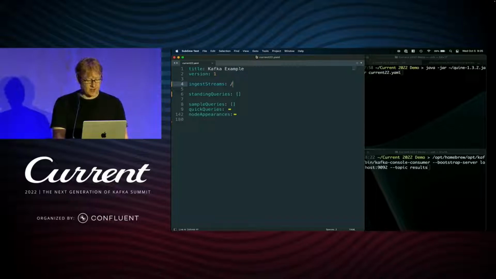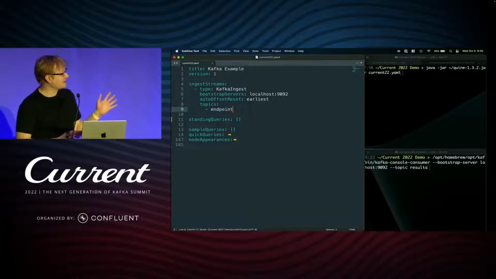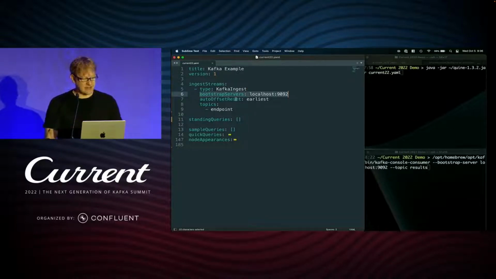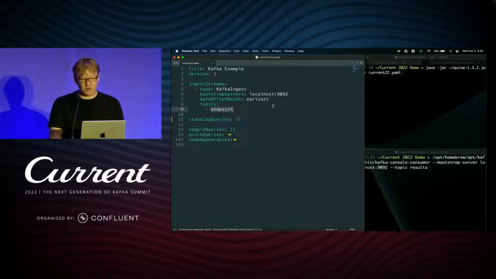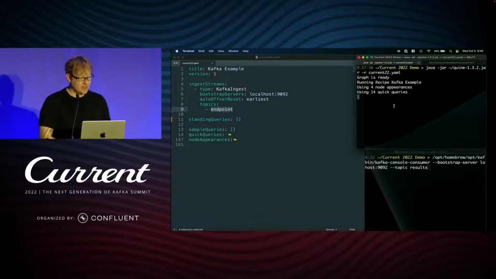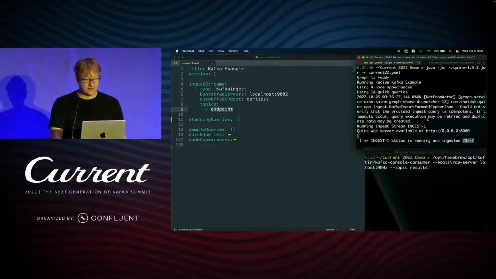So if we're going to create a standing query, here's the minimum possible ingest stream. Say the type is Kafka. We give it information about our bootstrap servers. And for this demo, we're going to run this a few times, so let's restart from the beginning of the topic each time. The name of our topic is endpoint. All I have to do to run it is call java -jar and then use this -r for recipe argument, current22.yaml. When I run this, it starts up Quine, uses that configuration as defined in our recipe, and starts ingesting data, you can see down here.